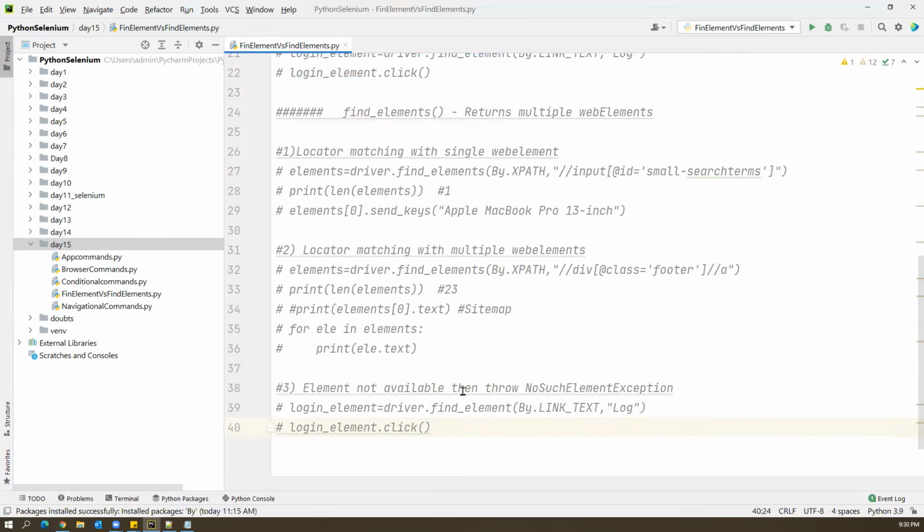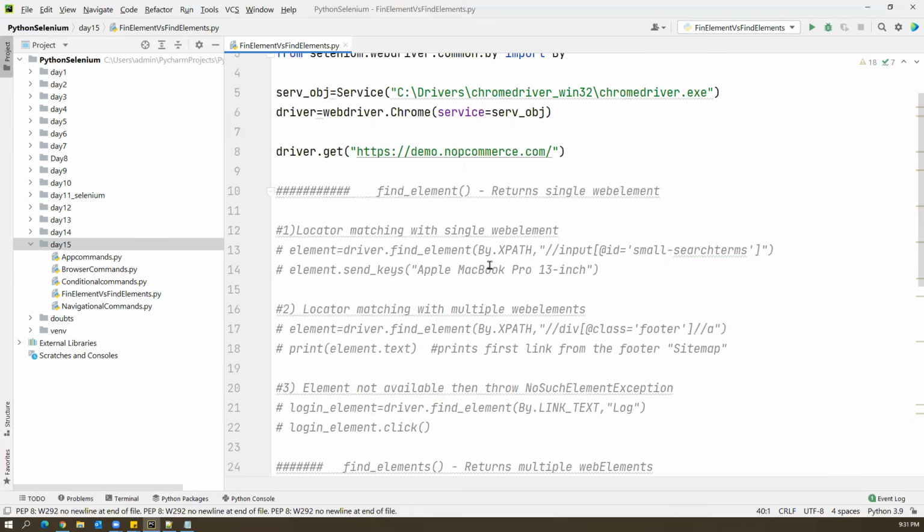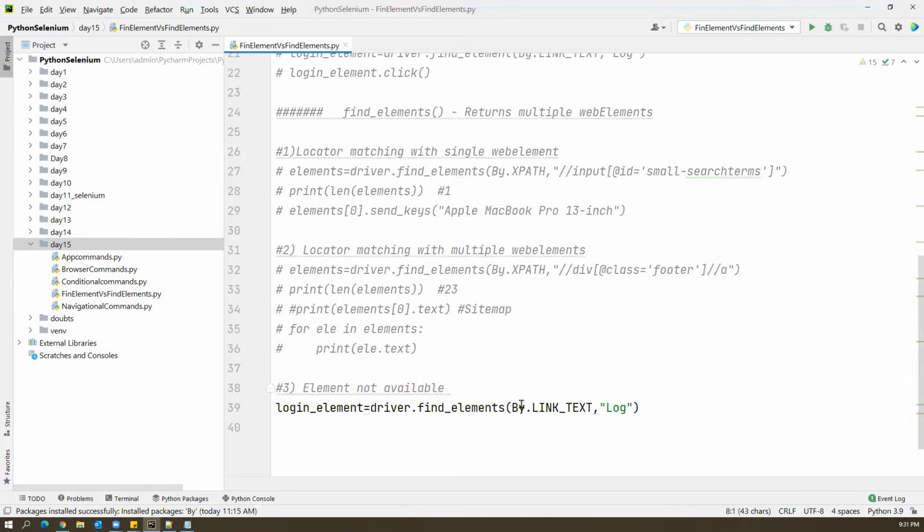Element not available, then what happens? So let me just say log here. Find elements I'm using. Okay, and now removing this. See this, I'm just opening this page and getting this into login_web here itself, which would actually throw an exception in case of find element. But in case of find elements, it will not throw any exception, first of all. And basically the find elements method will return elements in a list collection, right?